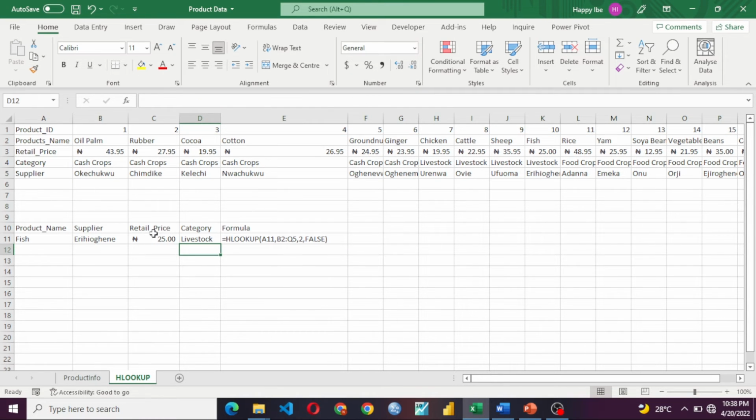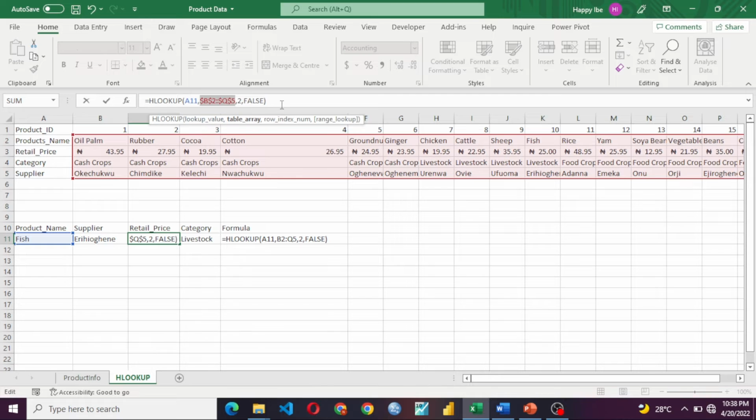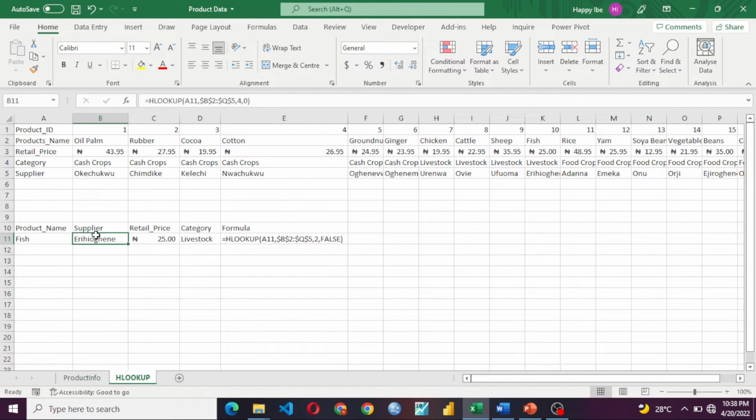So this, we need to make this an absolute reference. Okay, here we have the product, the supplier, the price, and then the category of that product. Okay, let's look at another example.